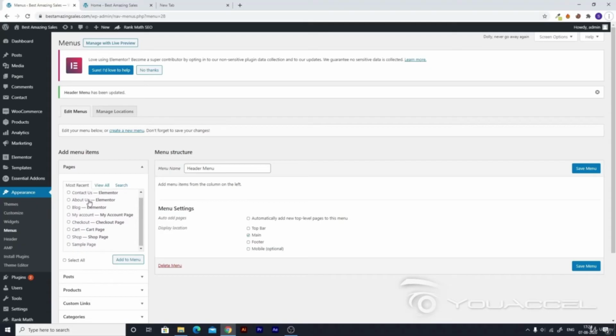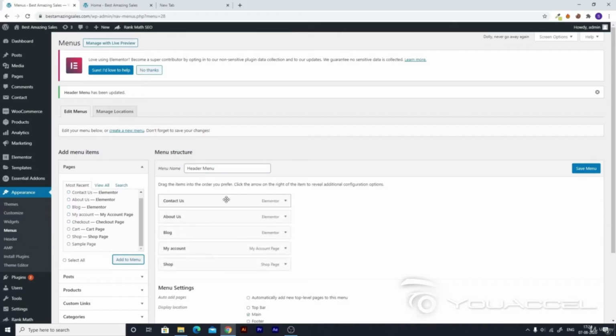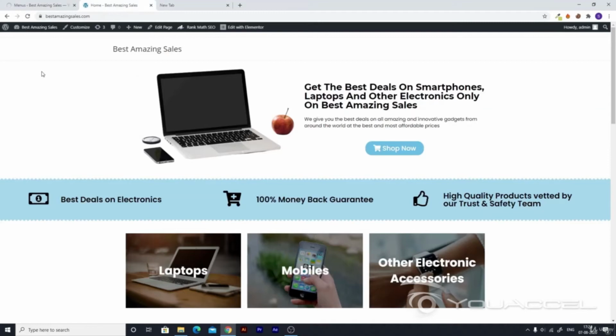Now let's go ahead and add the pages which we'd like to add. I'll go ahead and add contact us, about us, blog, my account, and the shop page also, and then hit add to menu. This is the same sequence in which your pages would be added to your website. Let's hit save and reload our website. And yes, as you reload it, you'll see that these appear on your website, and now they look really professional.